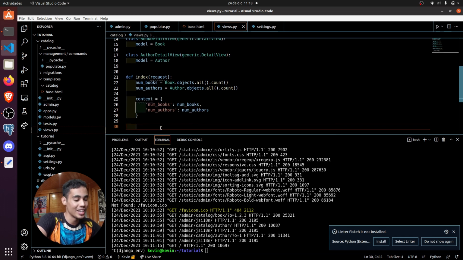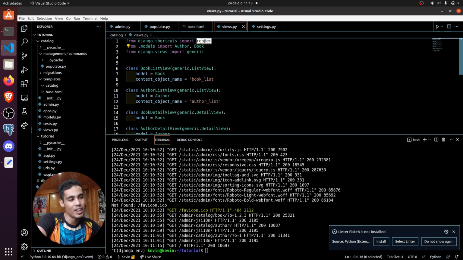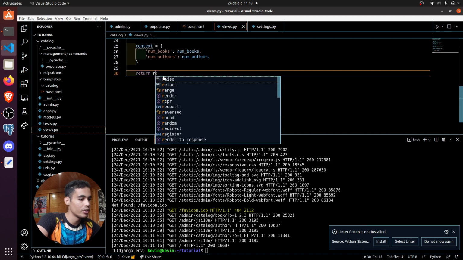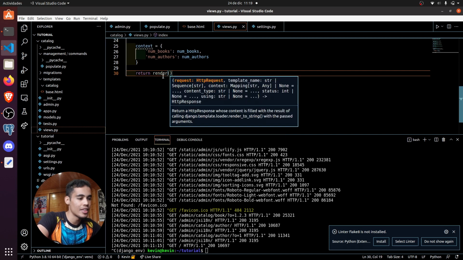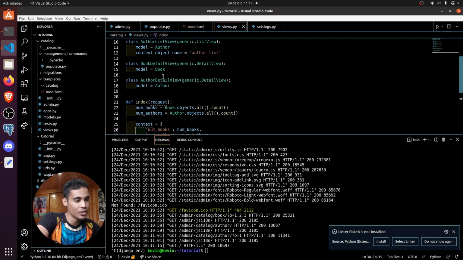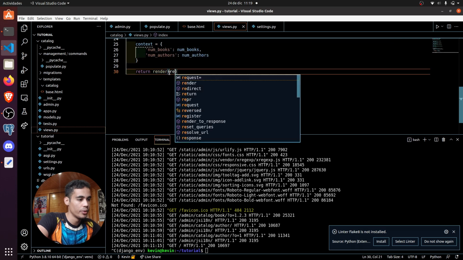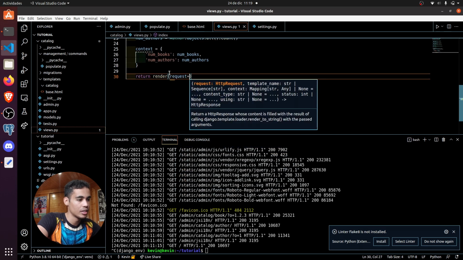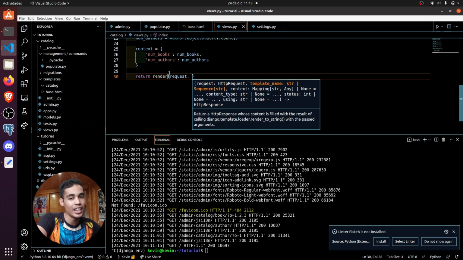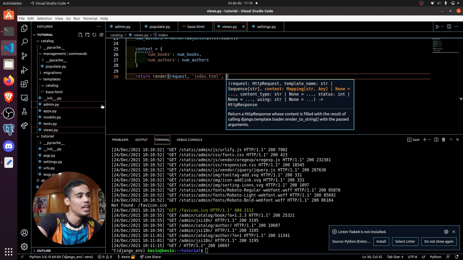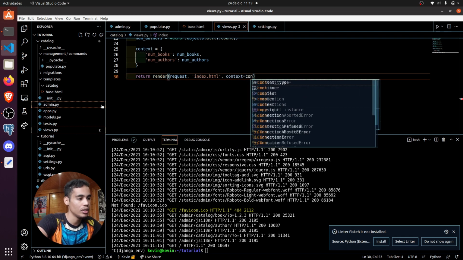Next thing that we need to use is this function that was imported by default. So we put here return render, and the first thing that you need to send this function is the request object. So here you put request. The next thing that you need to put is the name of the HTML file that you are going to use. We are going to define that file later, but it's going to be called index.html. And the next thing that you have to define is the context, and you have to say that the context is equal to context.